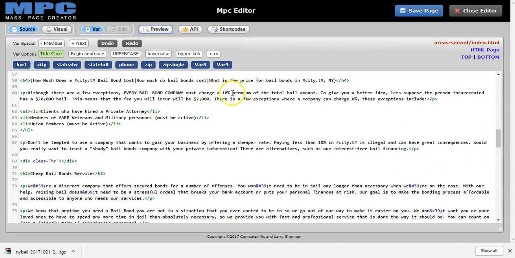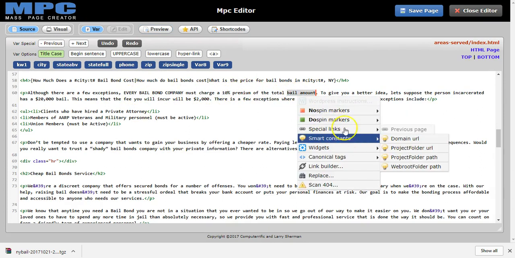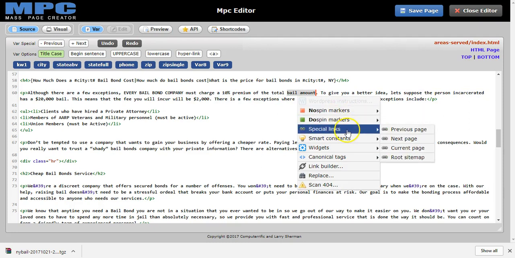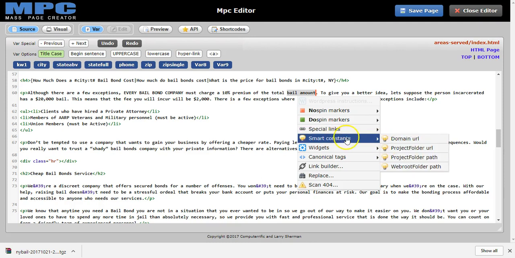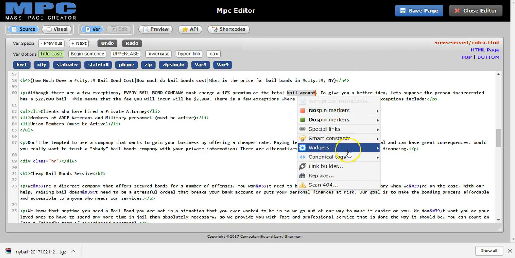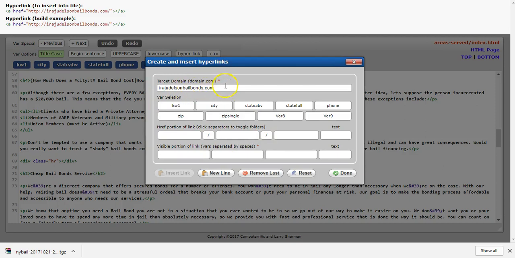And if you want to add these links, all you've got to do is right click and you get little options. So you can do special links: previous page, next page, current page, or a link to the root sitemap. You can do constants, so this is the domain URL, project folder path, web root folder path. You can do the widgets. Now this is a neat little tool here, and it lets you build links, so you can throw some links in based on the variables. So you can add links to the variables, which is really cool. It does it all at once.